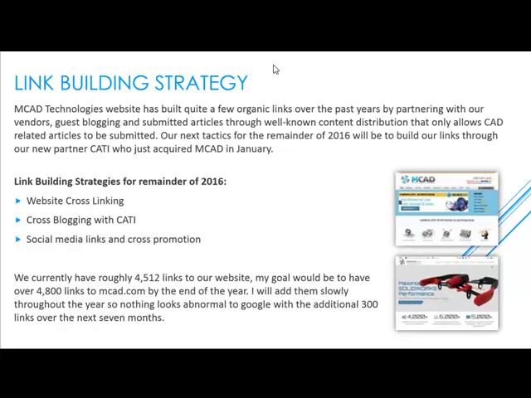So really trying to increase the number of links that we have linking to our site. Currently, we have roughly 4,500 links to our website. My goal would be to have over 4,800 by the end of 2016. We want to add them slowly throughout the year so that nothing looks abnormal to Google, nothing looks fishy, you know, that we're trying to add a few thousand links a year when we only have a few thousand already. So over the next several months, our goal is to add an additional 300 links.